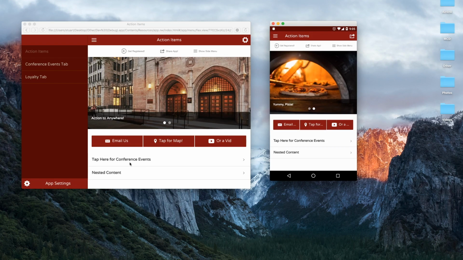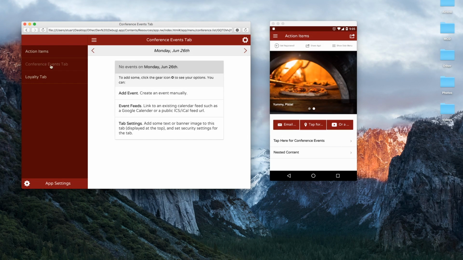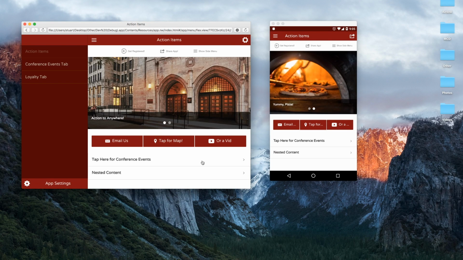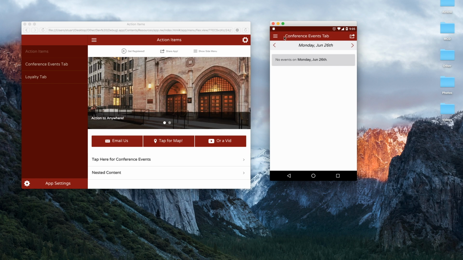And then finally, we have two text item elements, each with a different type of in-app destination. The first one just takes us to the conference events top level tab. So if I tap this guy right here, it's going to take us over here to the conference events tab. Same thing over here. There we go.